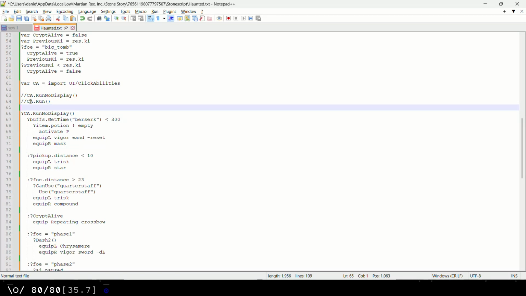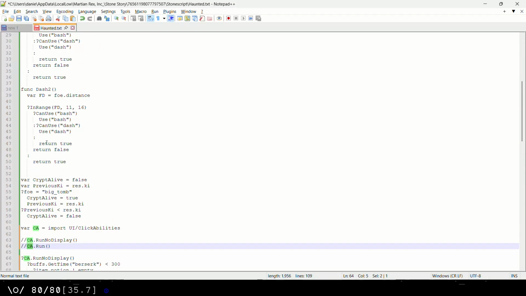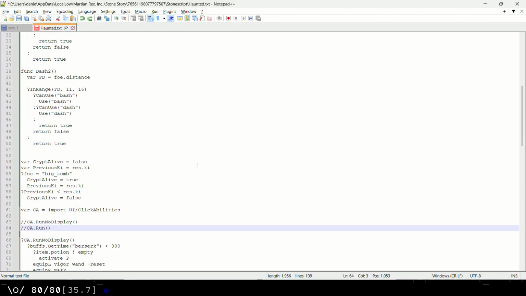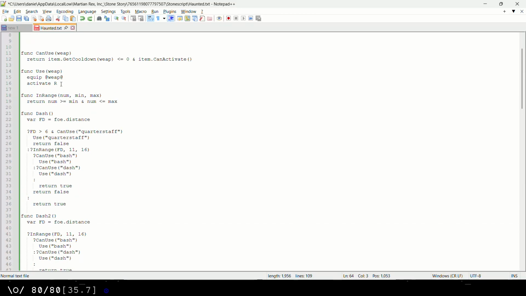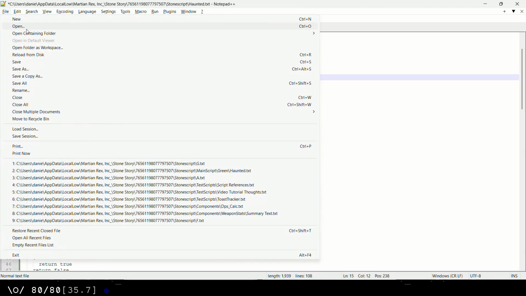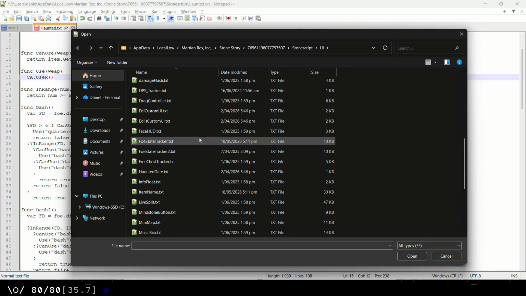So instead of doing this, let's actually go to our use function. We're going to say ca dot use r. Let's actually open up the click abilities function, just so we can have a look at what we're dealing with here.